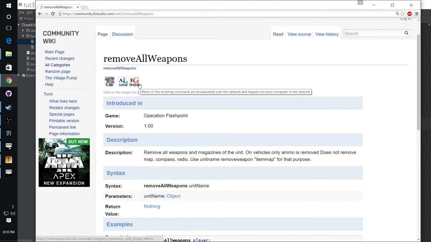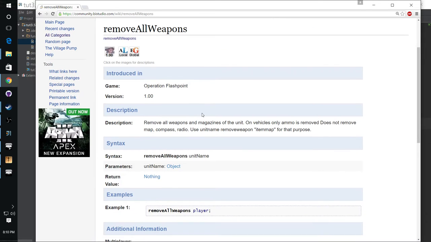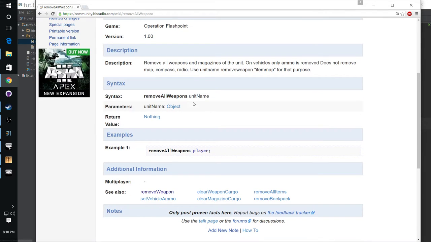Effects were local, the player would see himself lose the weapons, but everyone else would see that unit still having weapons. Alright. So going down the list, we got the description. This will give you a basic idea on what the command does. It may give you some hints on usage and when you'll use it, and it may also give you another command that's similar to it that might be more relevant to what you're trying to do.